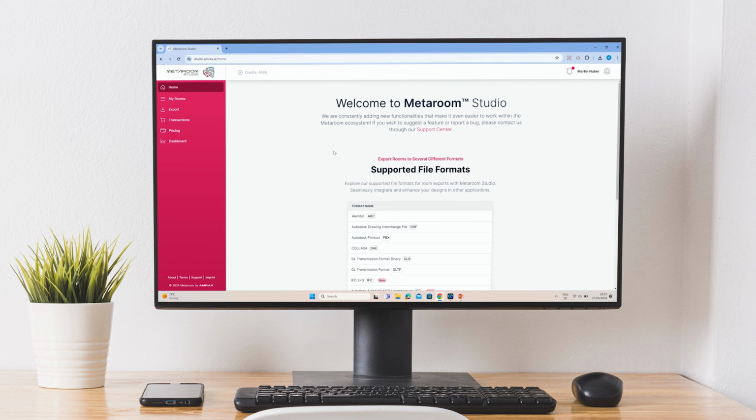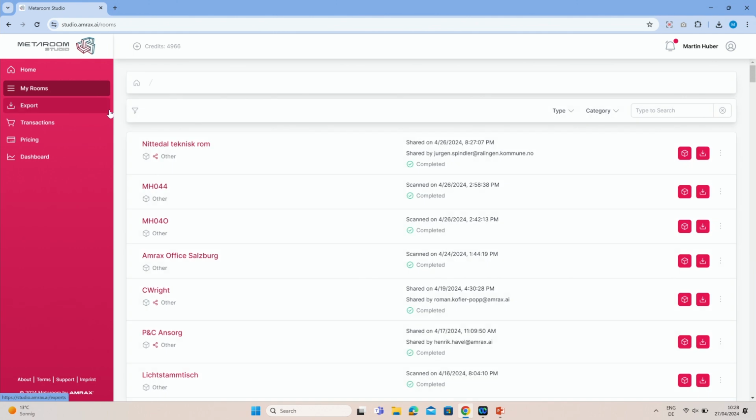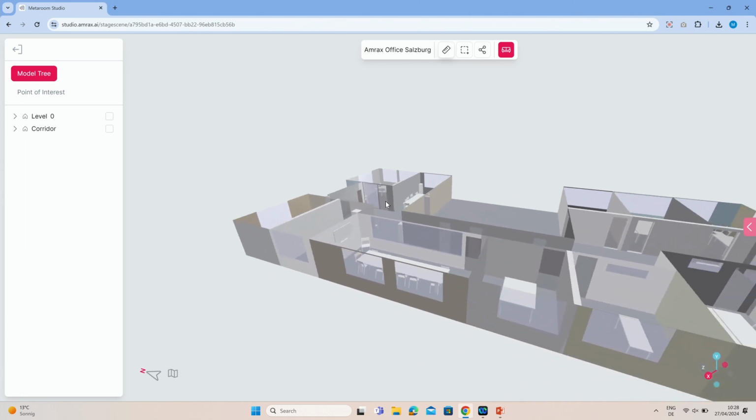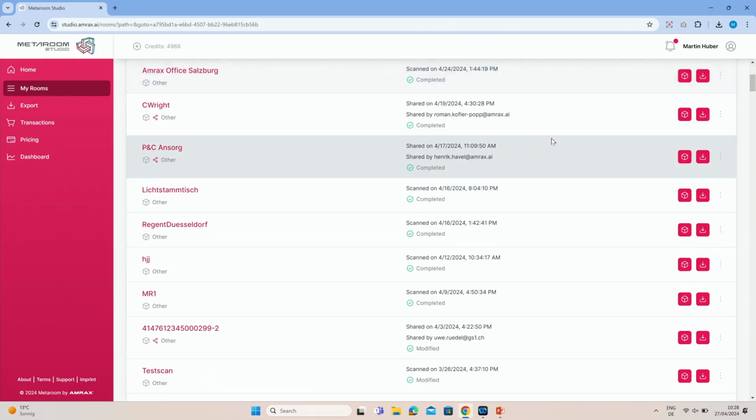Let's go to Metaroom Studio now. We can log in with the same credentials as in the app and go to the My Rooms tab. We will find the scanned space and click on Export. Exactly this model can later be used inside Ranplan, but this is something Jan can explain way better than I can. Let's go into some tips for scanning success.